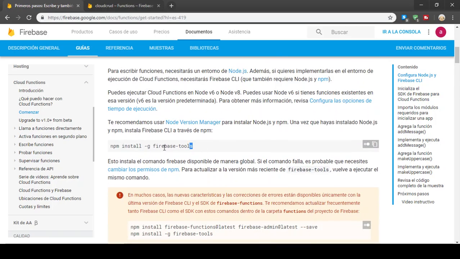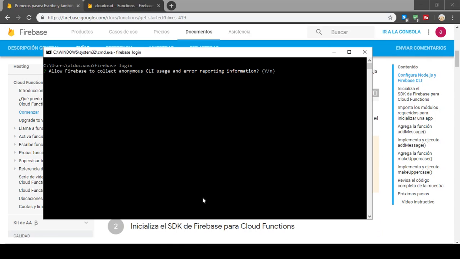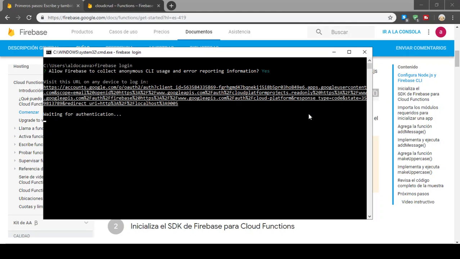Okay, so first of all you will need to install the Firebase tools using npm to be able to use Firebase commands in the console. I'm using Firebase login. Okay, let's say yes to this. It shows me a little prompt, and I need to type my credentials.